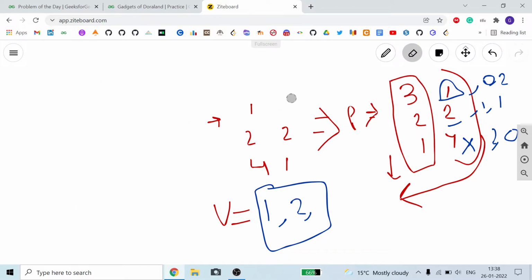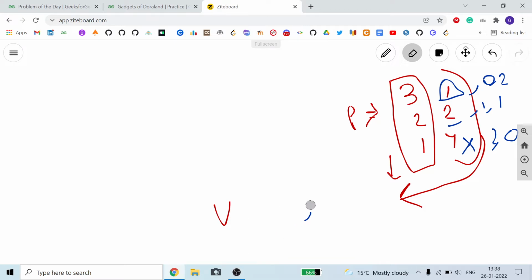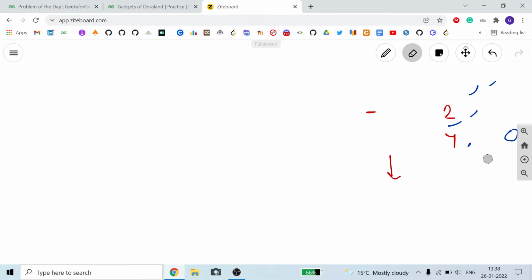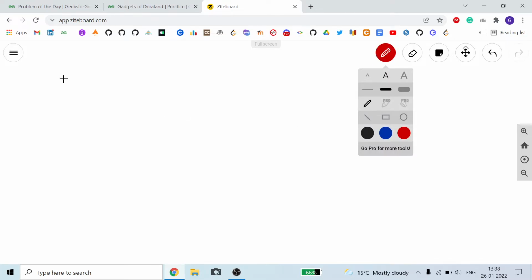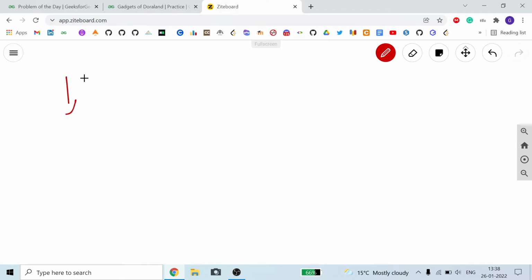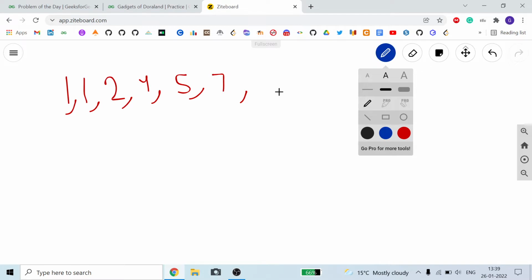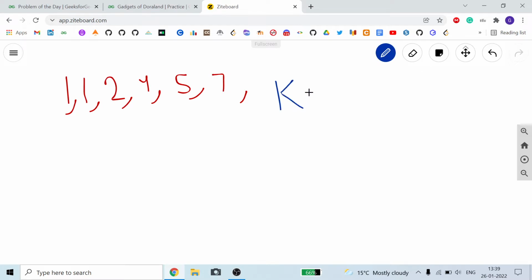Just wait a minute. I'm just erasing it all. I can choose others also. Okay, sorry. So suppose I have this type of numbers: 1 1 2 4 5 and 7, and my k, I will choose some other color for k, and my k is equal to 3.